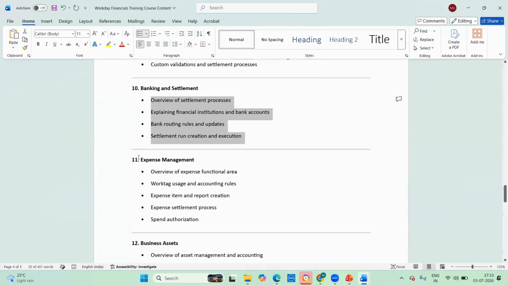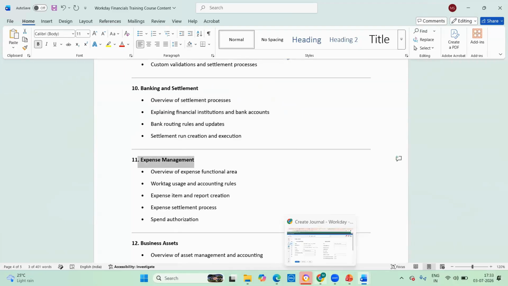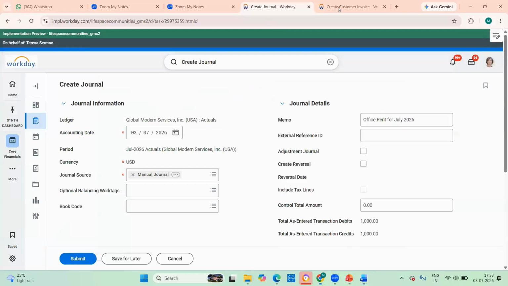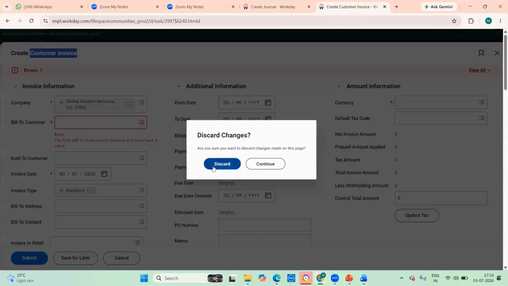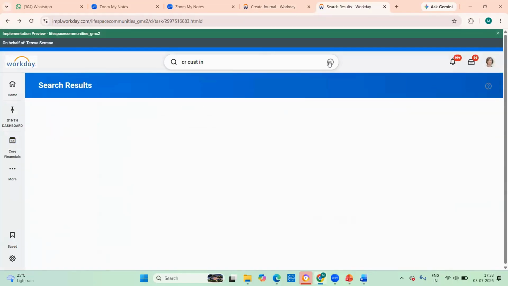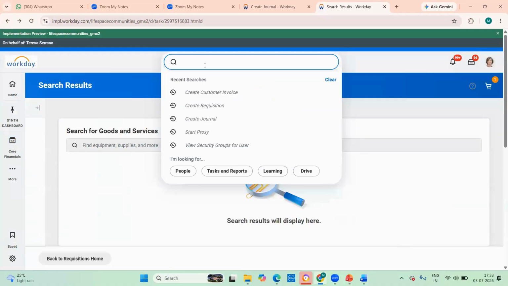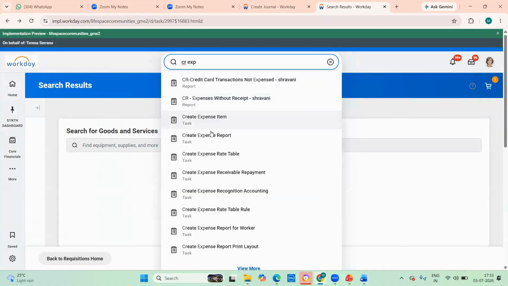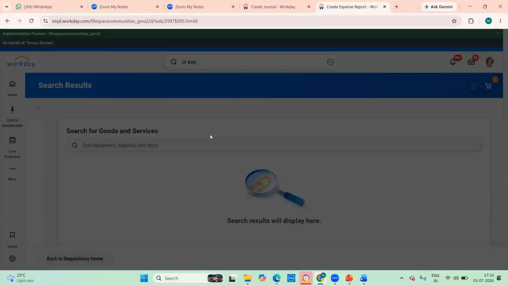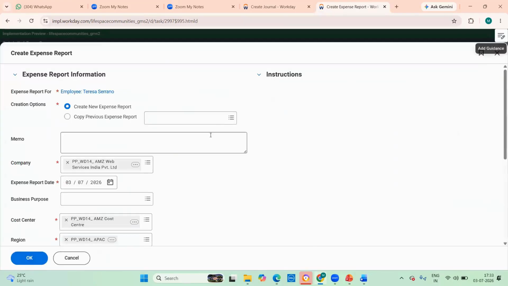This is a very interesting chapter called expense management. In the example I told you, suppose you went on an official trip and you booked your airfare, flight tickets. Now you come back to India and you need to get your money reimbursed. So what you will do is simply create an expense report.